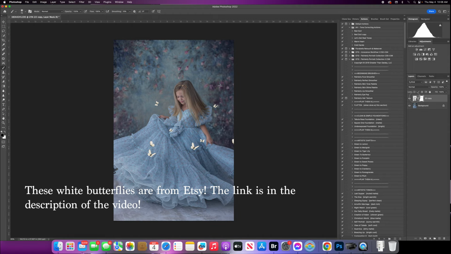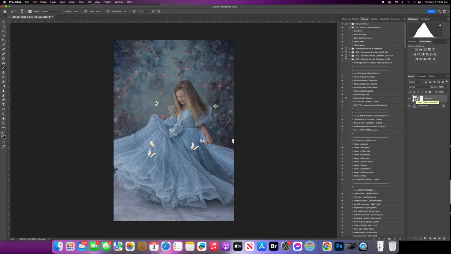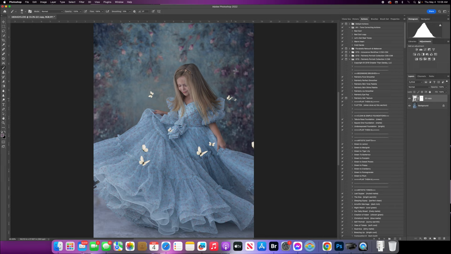One of the most important things that you can do when adding butterflies to your image is to manipulate the blur on the butterflies. As you can see, I'm going to zoom in. You can see that some of these, whoever, it's an Etsy maker, but the butterflies that are further away are naturally going to be more blurry, and the ones that are closer are going to be more in focus. But you can see that this is extremely crisp in comparison to her gown. And in reality, if these butterflies were flying around, you're not going to be catching them perfectly. Like that's just probably not going to happen.